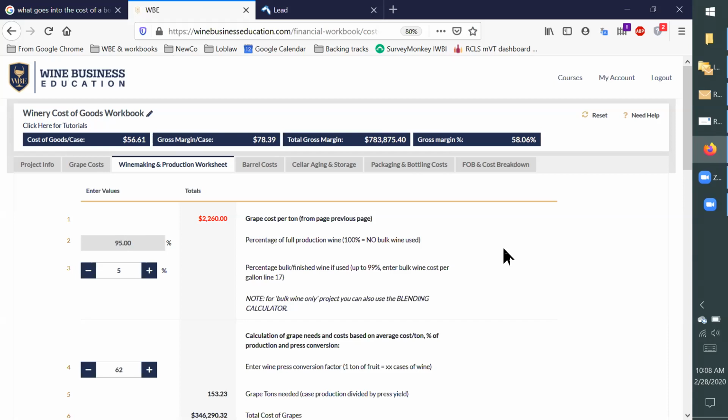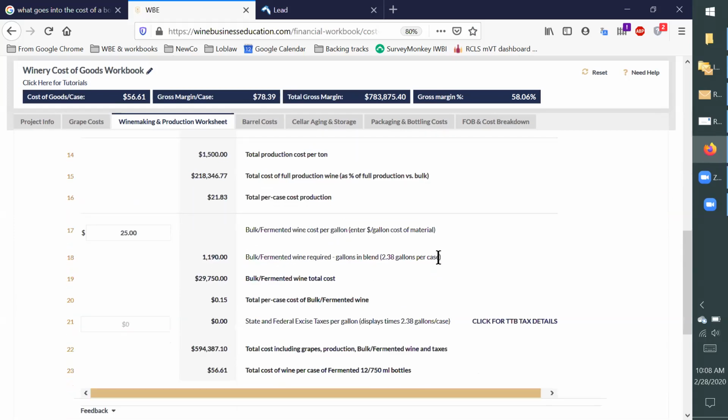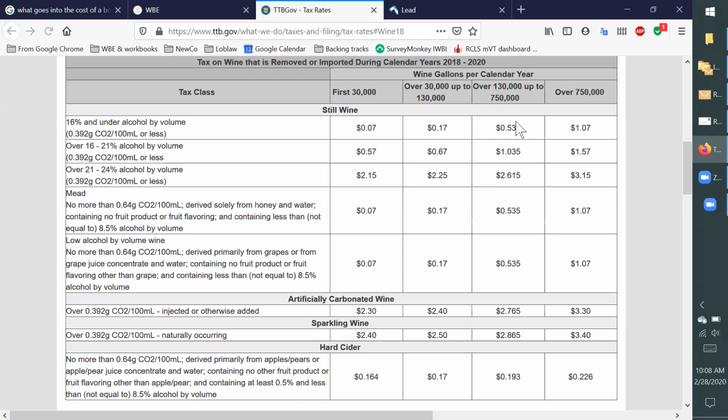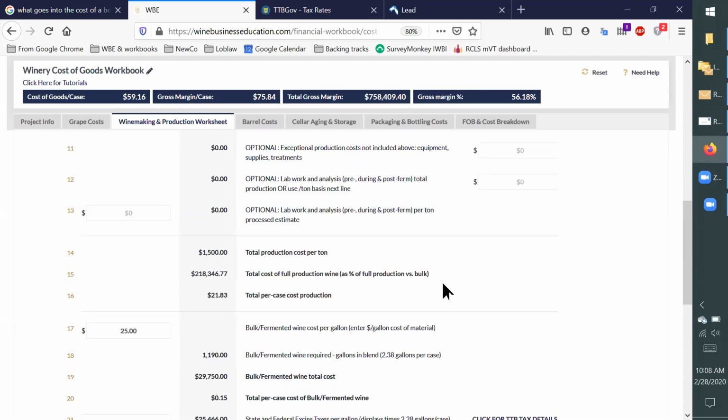Now what it's going to do is then make accommodations down here. We need fewer grapes because we're using some finished material and so forth, and then it's going to break out that costing for us as well. At the bottom, here's our cost, including grapes, production, and any bulk wine, fermented wine, but we can't forget about state and federal excise taxes. We've got a link here to the tax table. And so basically, with our production level and this type of wine, we've got $1.07 per gallon federal tax that we need to pay. And there we go.